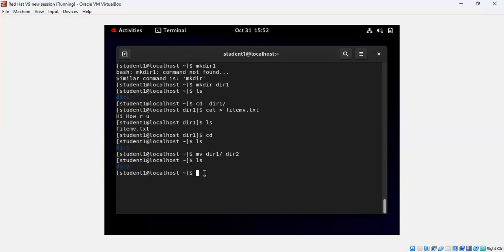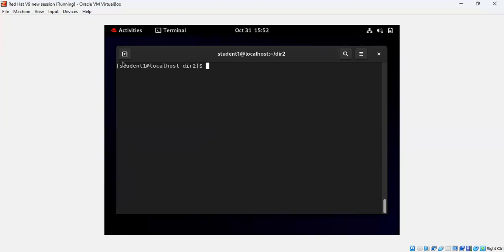In the cp command, if you copy the data from one file to a new file or one directory to a new directory, the inode numbers are the same. Here let us check the inode numbers. ls hyphen i. ls. Okay. Sorry, I have removed it. Okay, clear. ls.